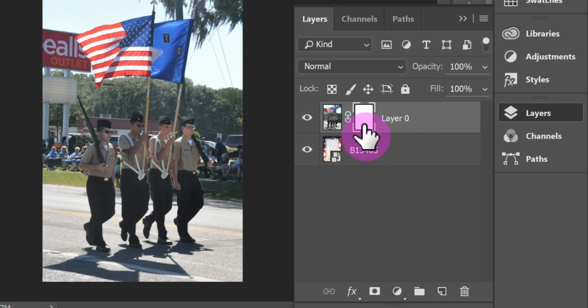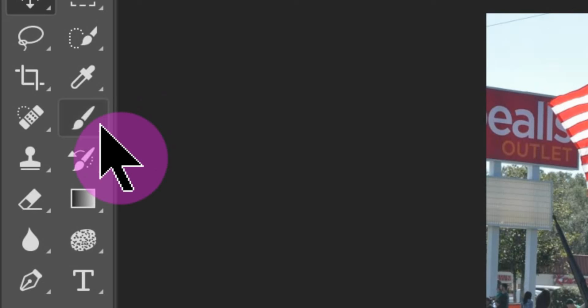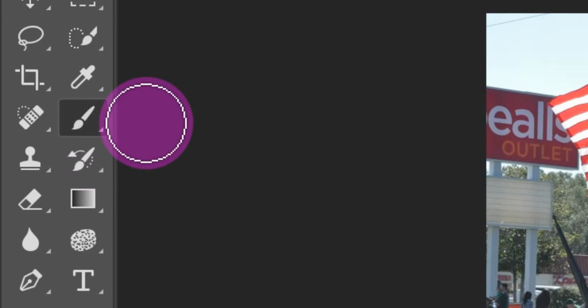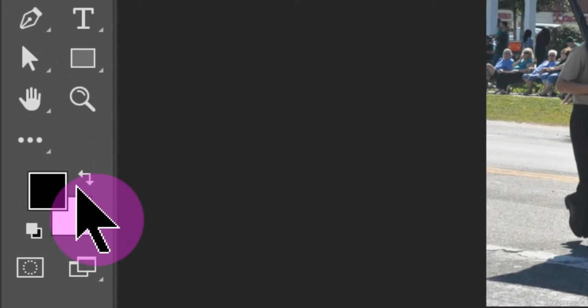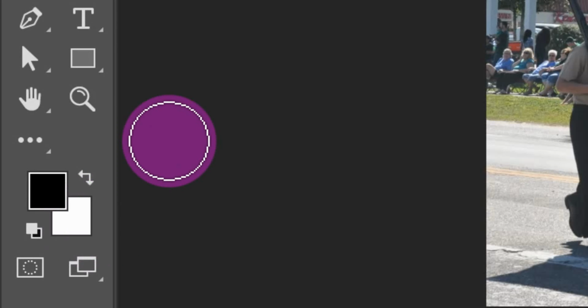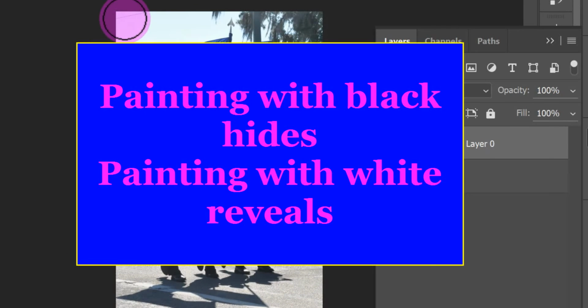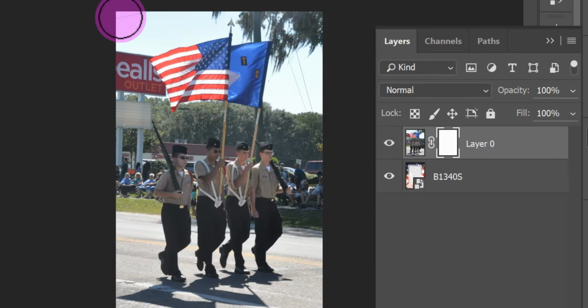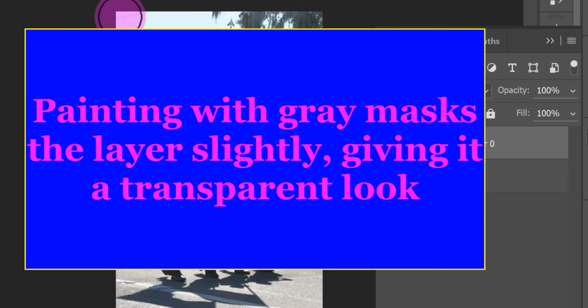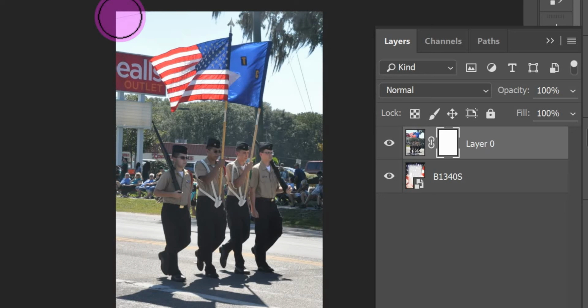When I do that, and I choose my paintbrush, now I'm going to begin painting, and notice your foreground and background colors are black and white. They're black and white because when I paint with black, I am going to hide, and when I paint with white, I'm going to reveal. Painting with a gray paintbrush is going to mask the layer slightly, so you'll have kind of a transparent look to it. But in this case, that's not what I want. I want to hide this background completely.